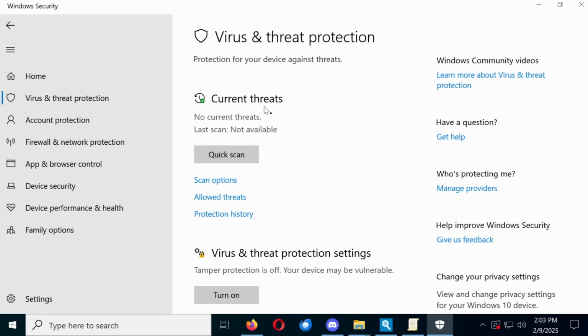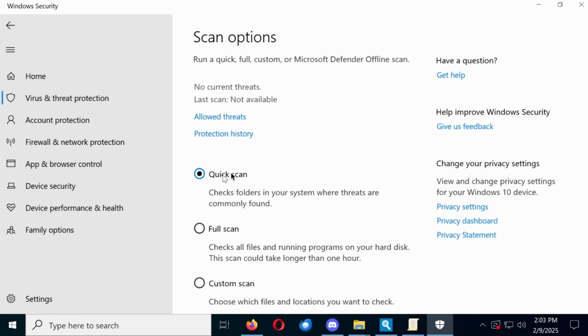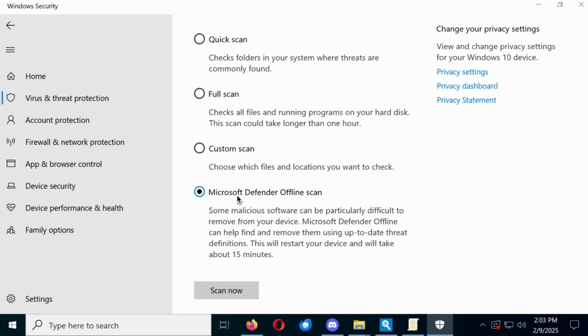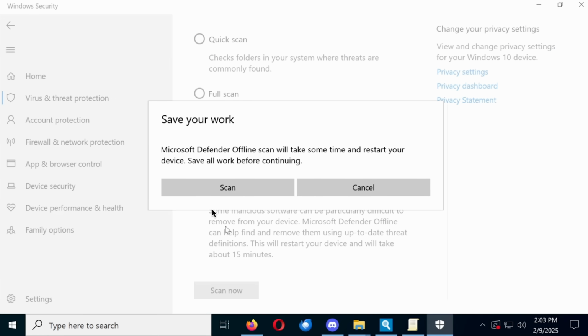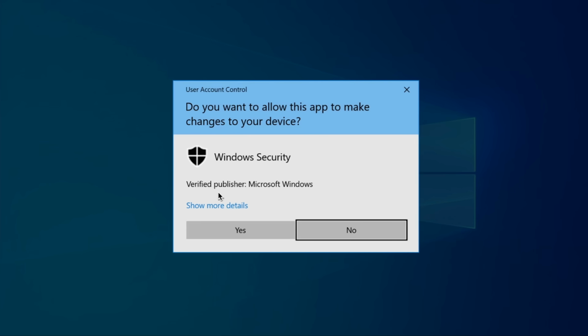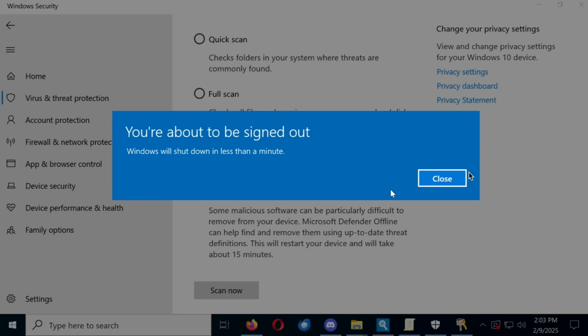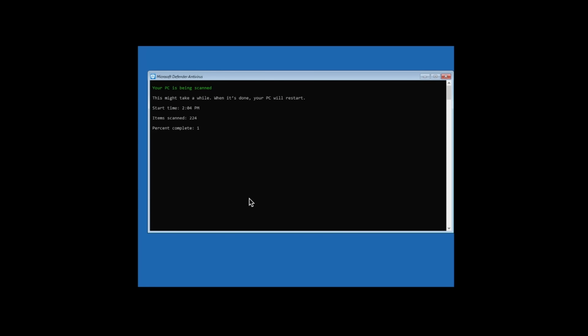Given our VM is still booting, we can go through to Scan Options, and then we can go to Microsoft Defender Offline Scan. We will click Scan Now, and this will immediately restart our system. Now we see this, please wait, and now we get this interface, and we can proceed with the scan. Your PC is being scanned. This may take a while. When it's done, your PC will restart.